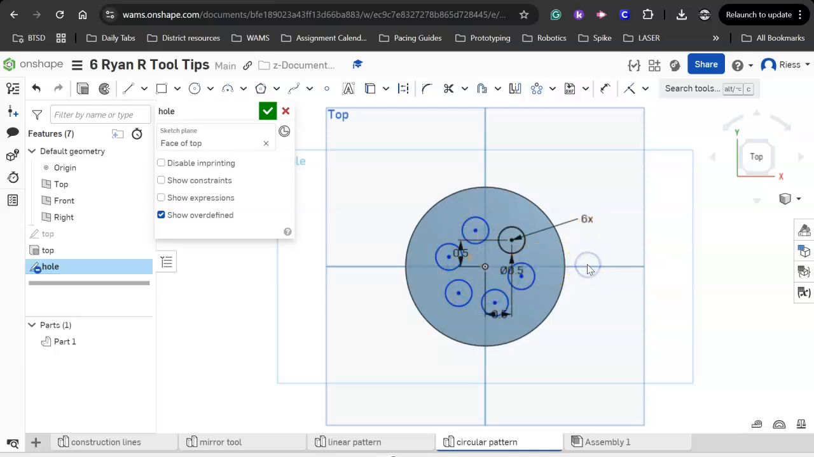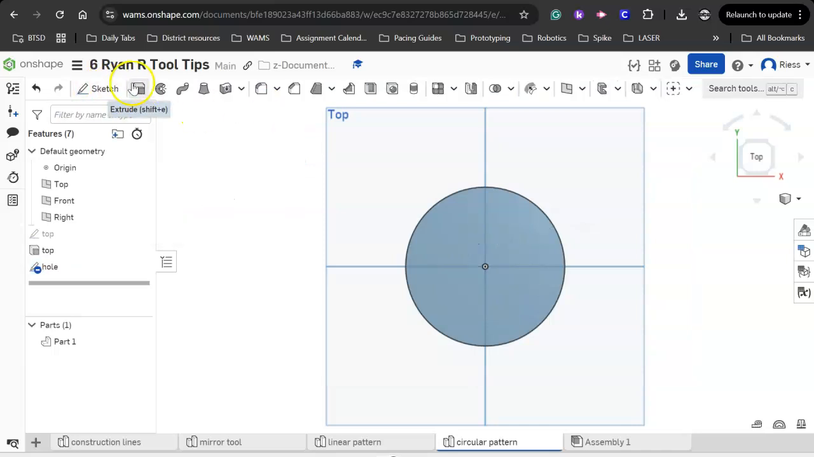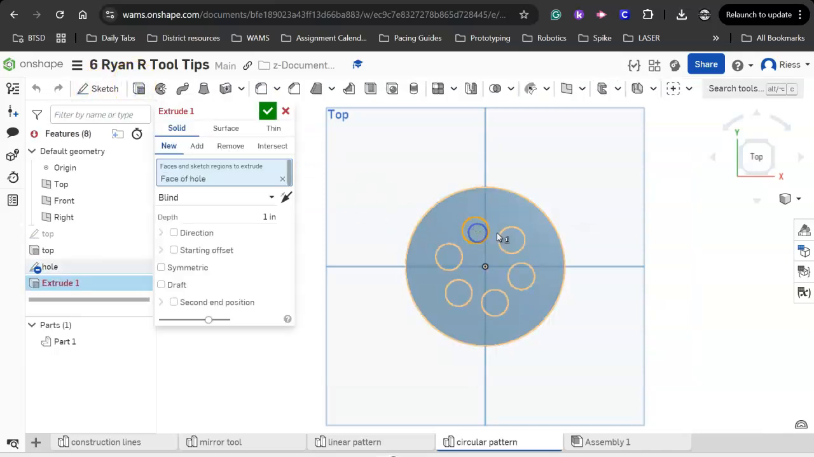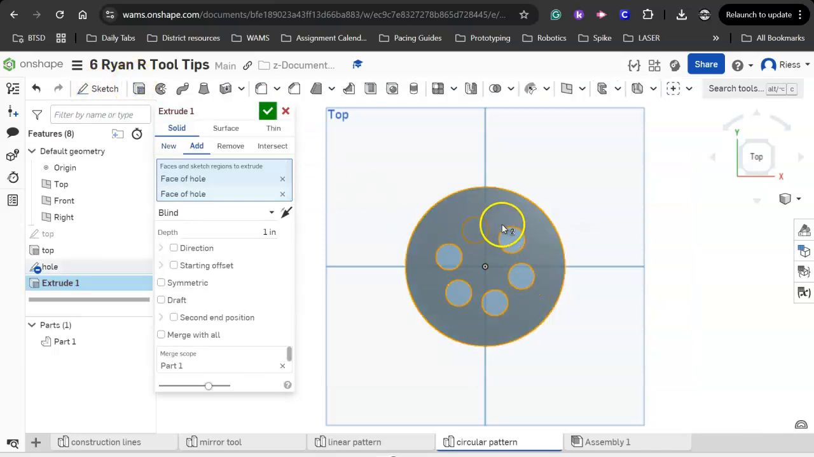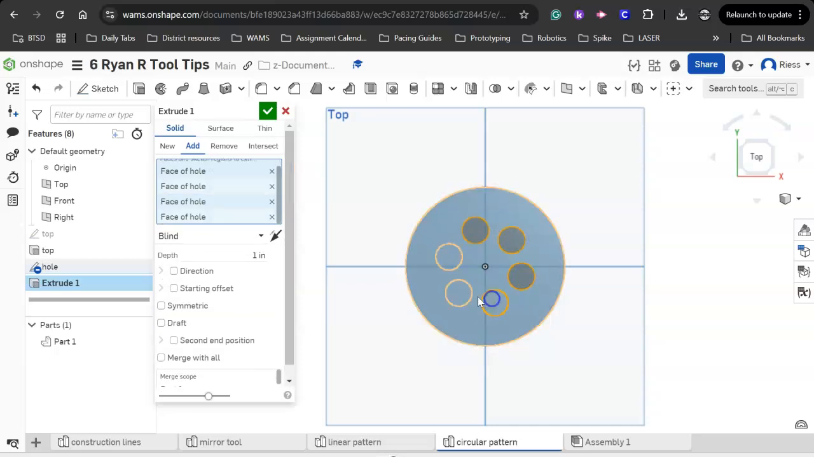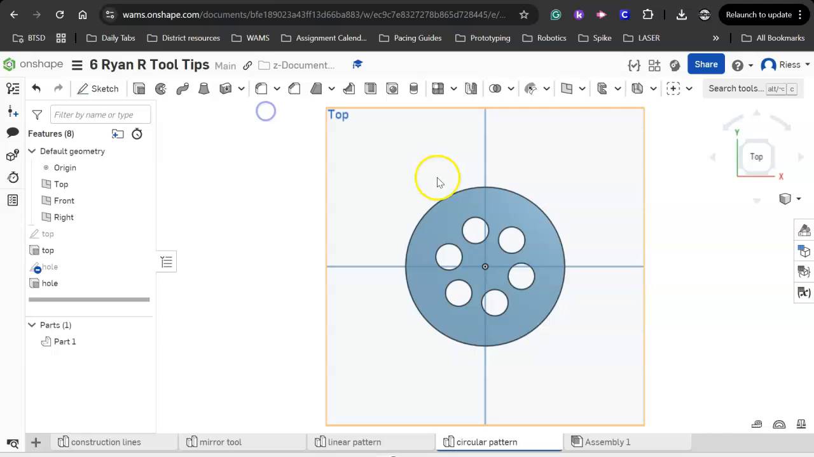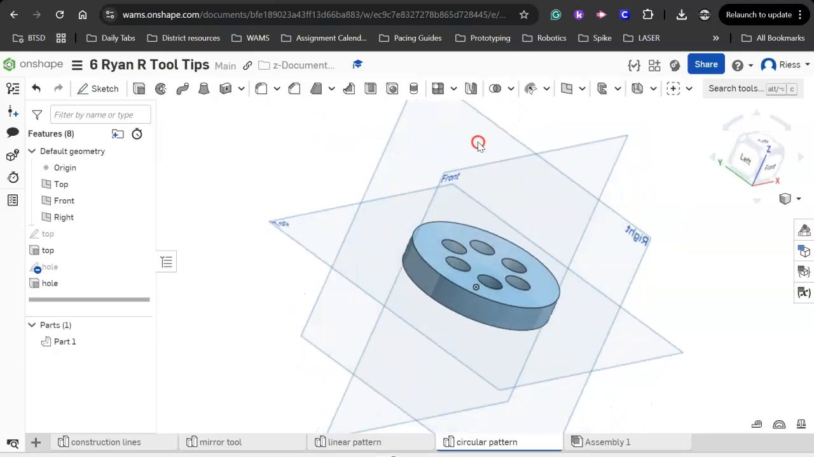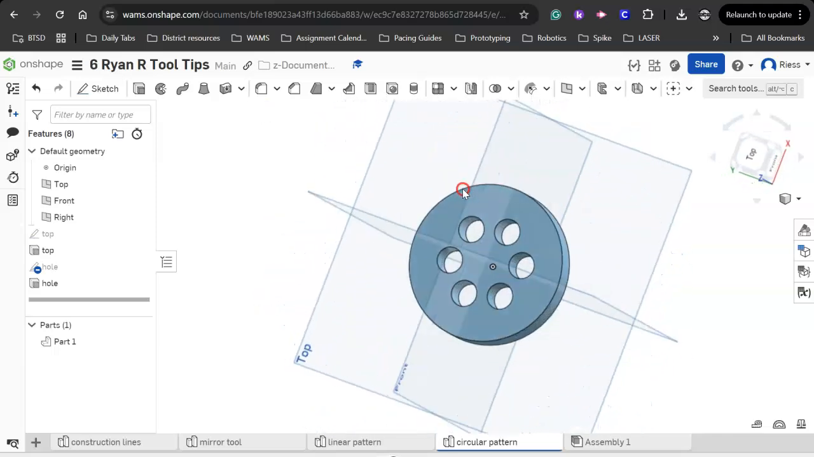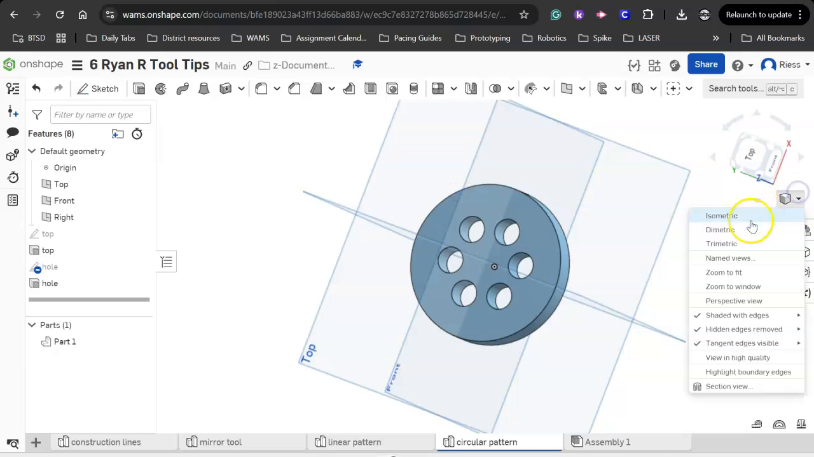Once I click, now all of my holes are there. They're going to be identical, exactly the way I want them. I can confirm them. Extrude. And I could select each of the ones that I want to extrude, and then remove through all. Bang. Now, that is a super easy way to make a pattern in a circle direction.